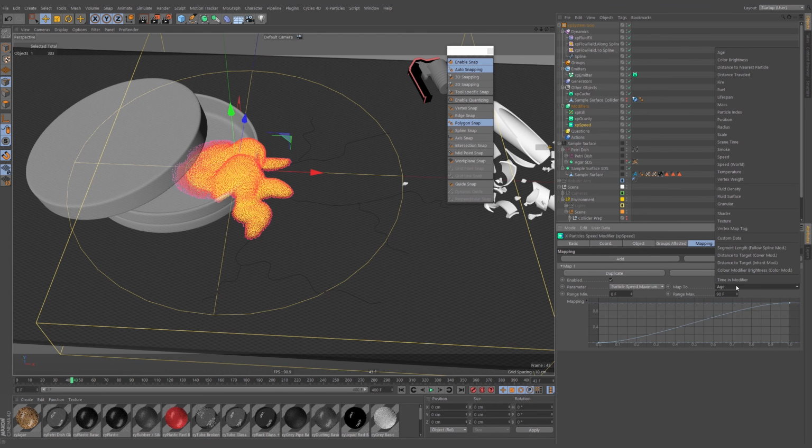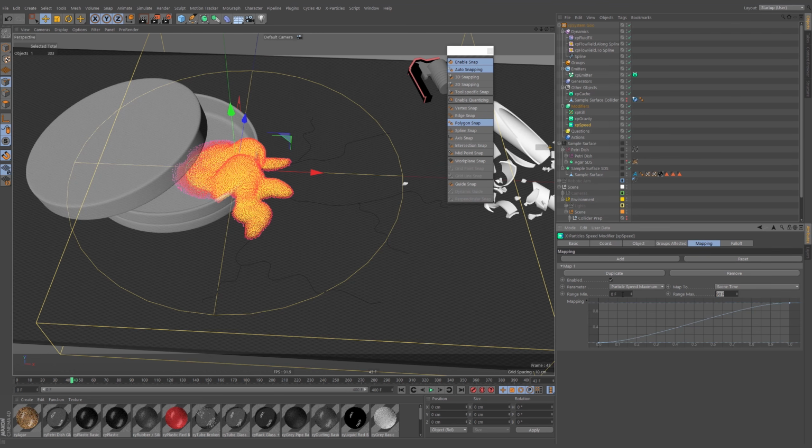So I'm going to change that from age to scene time, which is up here. And what that means is it's like you're adding keyframes, but it's a bit more controllable. So it's like dynamic keyframes almost. So I don't want it to start slowing down until it's at least got to this point, maybe 2 seconds in, and then come to a full stop by around 120, 130.